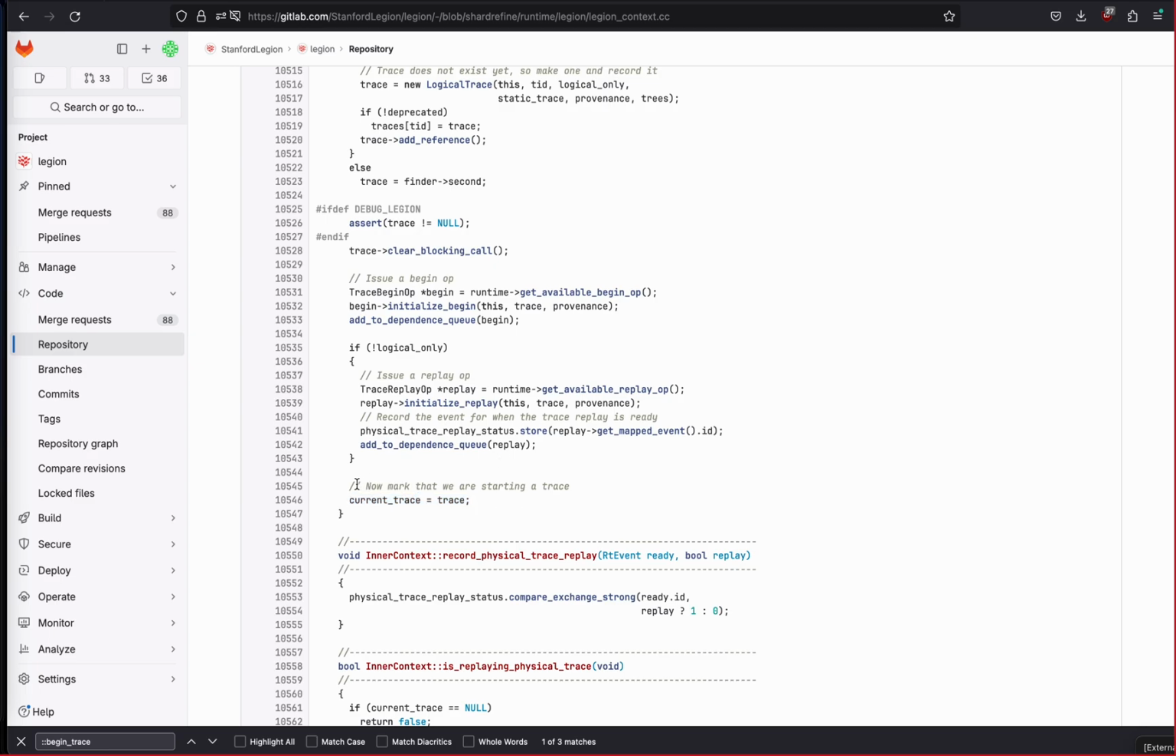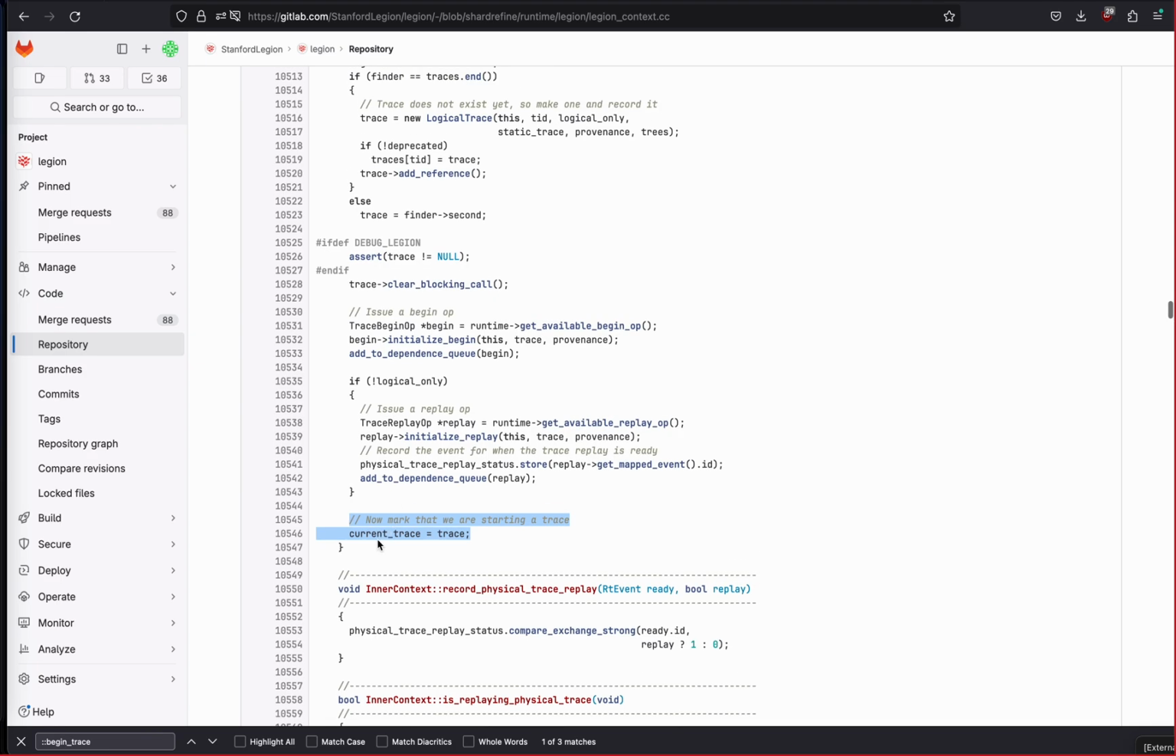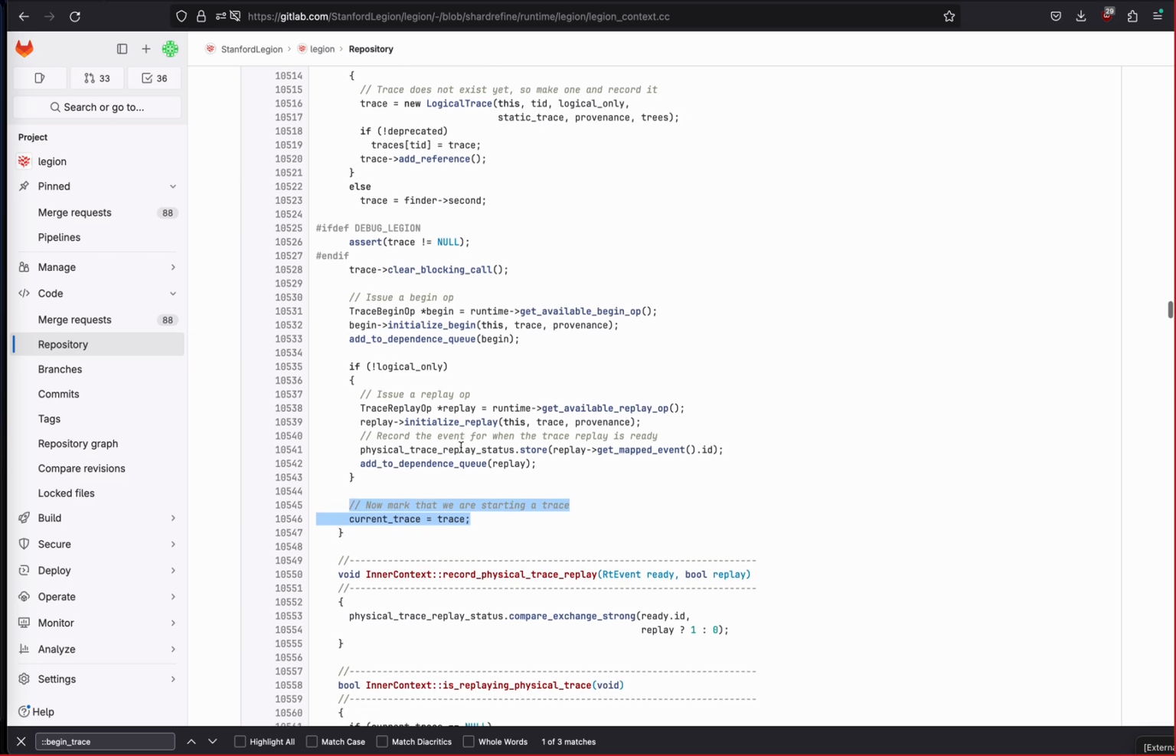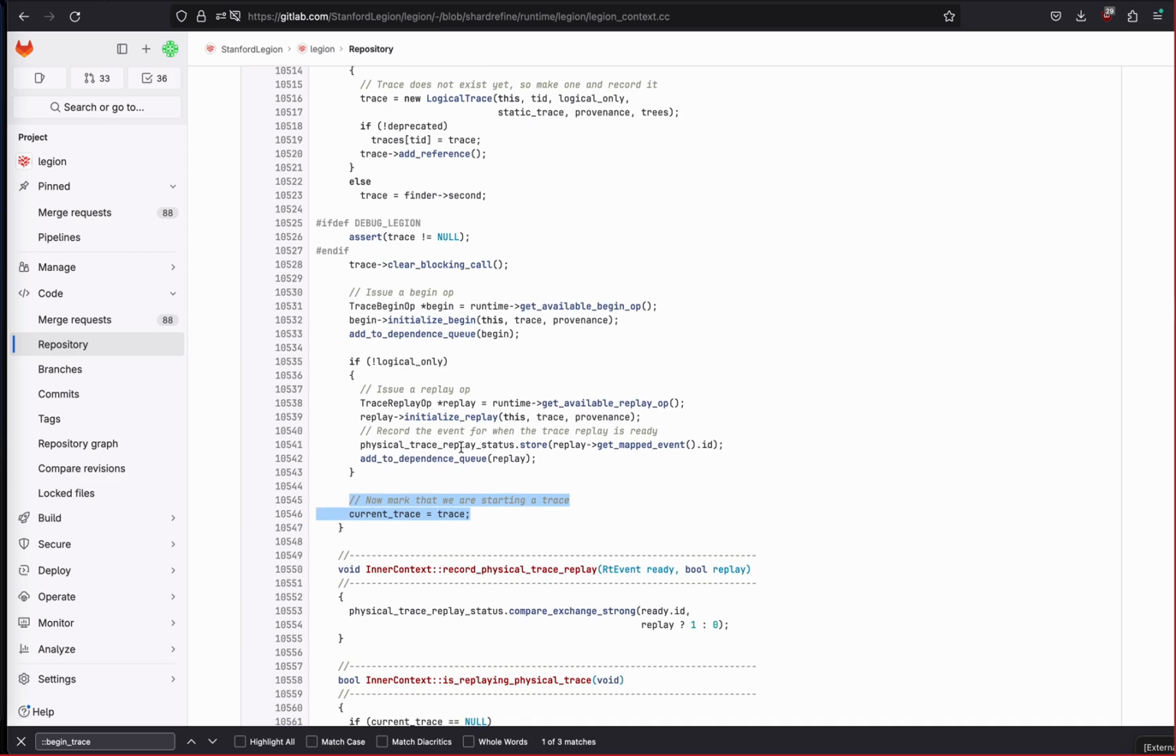Okay. And the other thing that this context does is it records that it's got a current trace, right? So for all the operations that are going to come after this begin trace call, they'll be able to record that they're part of this trace that's going on. And that will help them either capture their mapping dependencies if it's the first time through the trace, or replay them if you're actually replaying the trace. And then we go off and we actually start issuing operations just like normal, kicking off subtasks and other kinds of Legion operations that you can do inside of a trace.